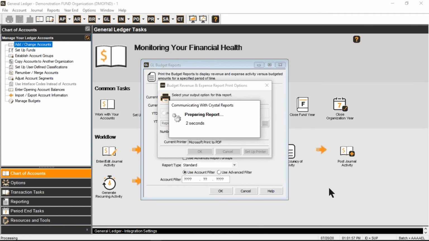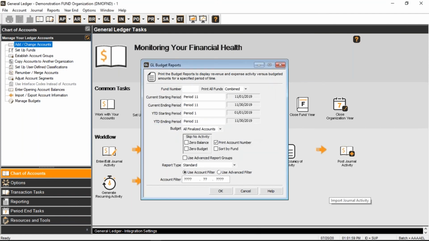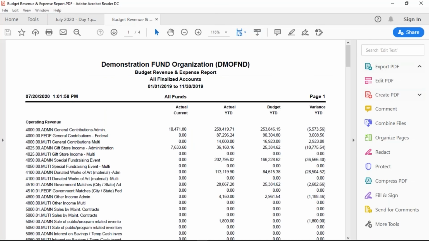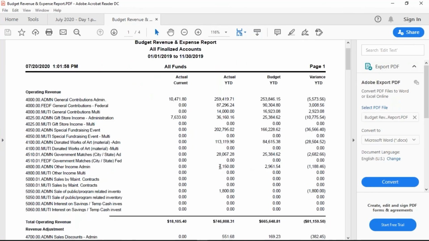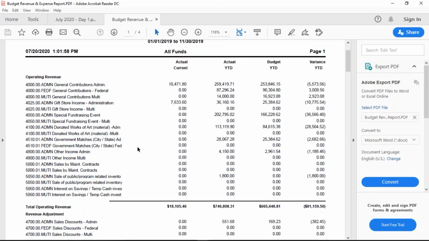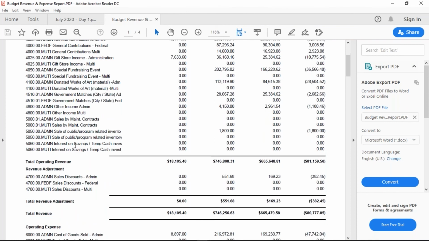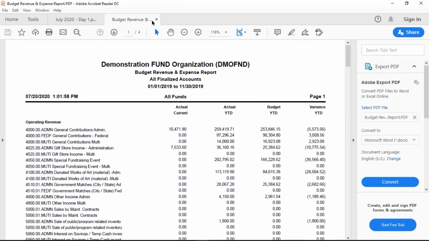Let's run a combined budget for everything. Let's see what we get. All right, yeah, see, this is what I was trying to avoid, but there we go. I have administration, federal, and my multi-fund, but I don't have grants and fellowships. That's why I was getting that error.